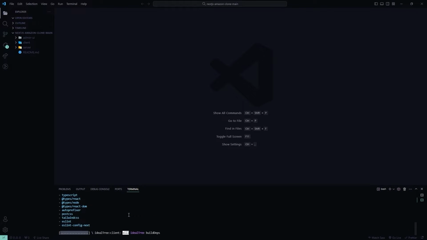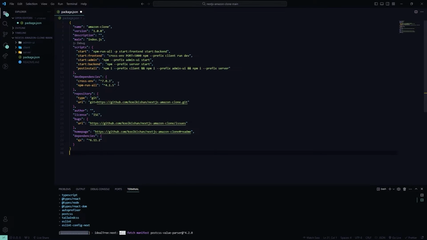Wait for it to install all the dependencies, and while this is being done, I'm going to create a package.json file here and paste in this code. So here we have the start scripts for our application, the dev dependencies, and the dependencies, the author of the repo, the license, the name of the project. You can get this file from the description of the video.